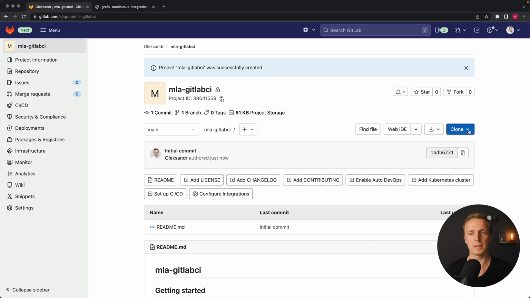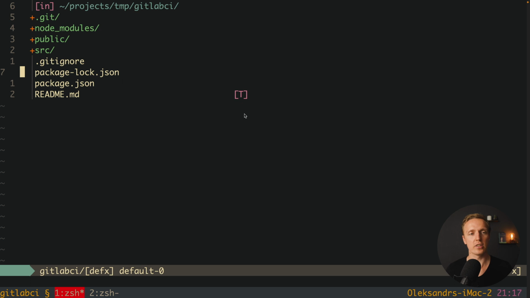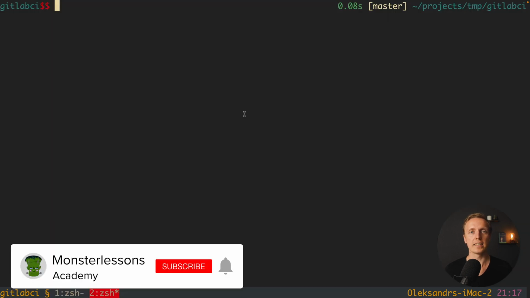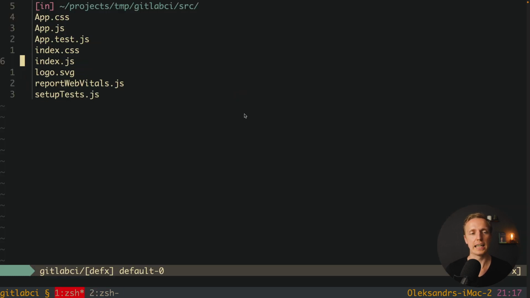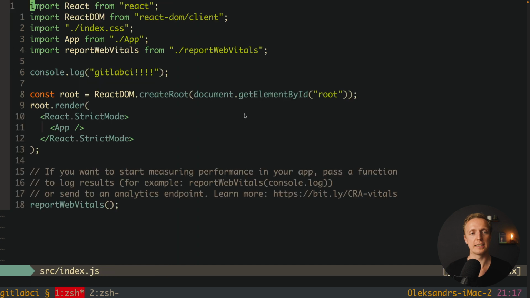This is why I will copy-paste from here this URL and jump to the console. At this moment you can have two different things. Either you already initialized a Git repository like I did, or you didn't. In this case you must write git init. It will initialize an empty Git repository and then you want to add all your files inside Git. This is by git add dot and then git commit. And for now, just for you to understand how it is done, I will make some changes inside my project. For example, here inside index.js, we have a console log GitLab CI and we can just remove some text here.